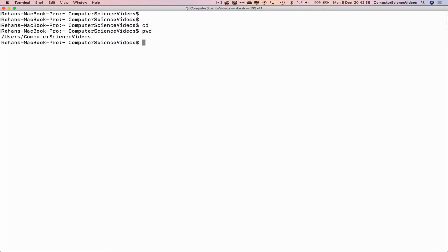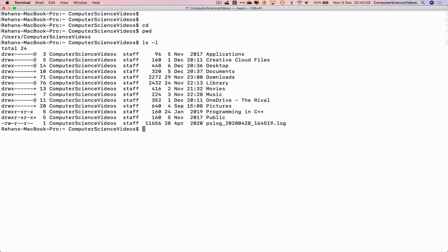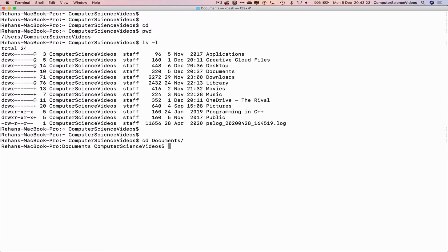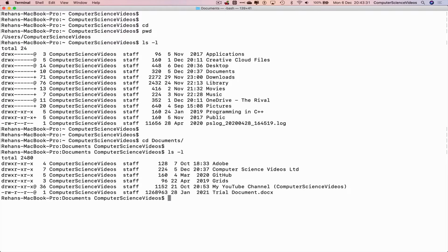Now, the second terminal command after cd is to change directory to another folder. Before we do that, let's just list everything on screen using ls -l. Let's navigate to Documents: cd doc, tab to autofill, enter. And now if we ls on screen or ls -l, that gives us everything within the Documents folder.